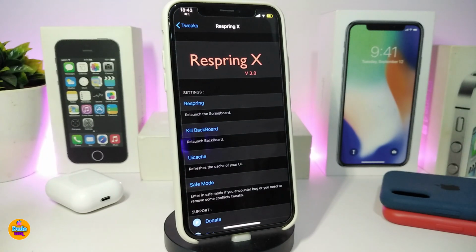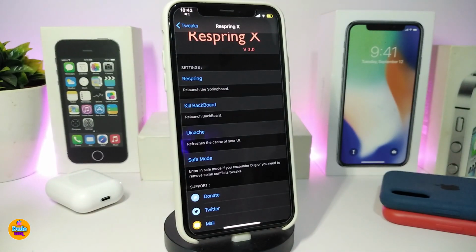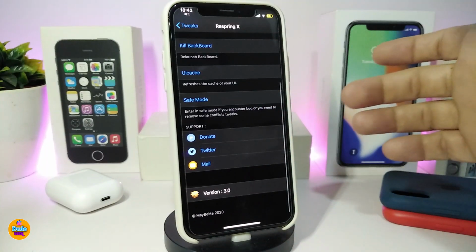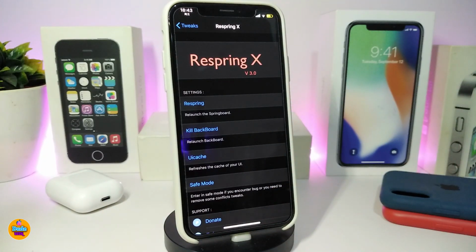Moving right now to talking about the next one, and RespringX will make your device respring if you want to kill the background. And also there is another section for the UI cache, and also if you want to go to the safe mode to download, remove something like that. This is what the tweak will provide you with once you install it.